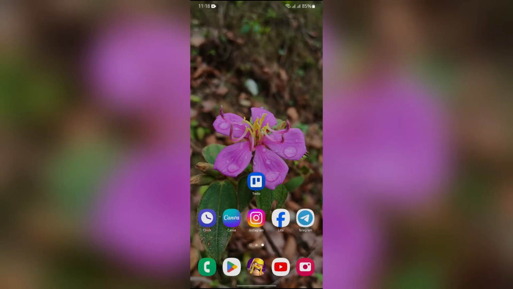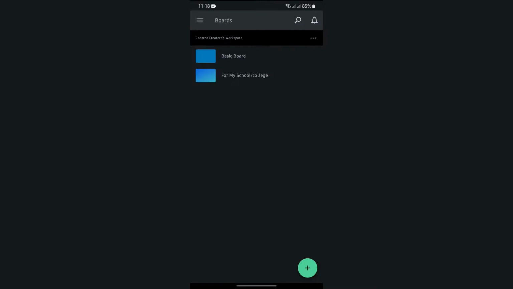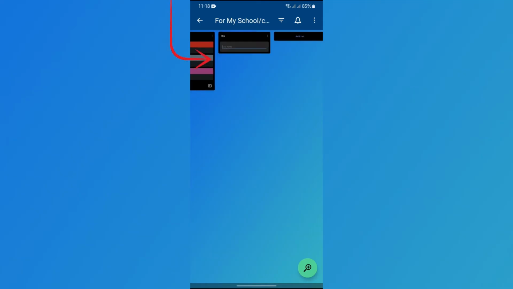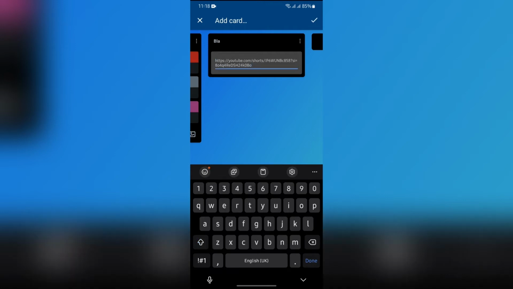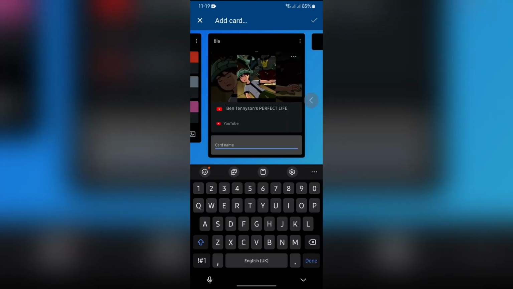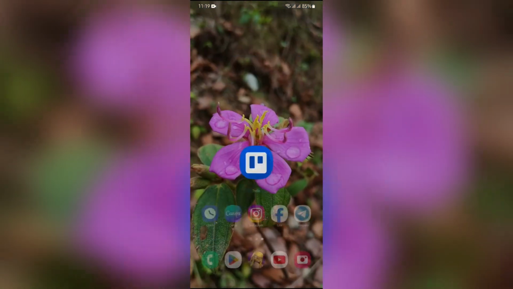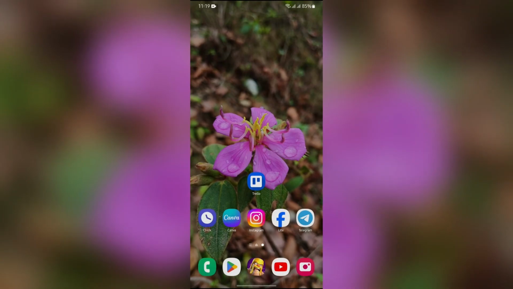Now, in order to link the card, you just simply have to open your Trello application at first, and after opening Trello application, just simply open any of the board where you want to create the card with link. Now, I'll just simply tap into this add card option, and now you just simply have to paste the link that you have copied into here and tap the done button. Then card will start to show the link that you have copied. This way you can easily link into cards in Trello.